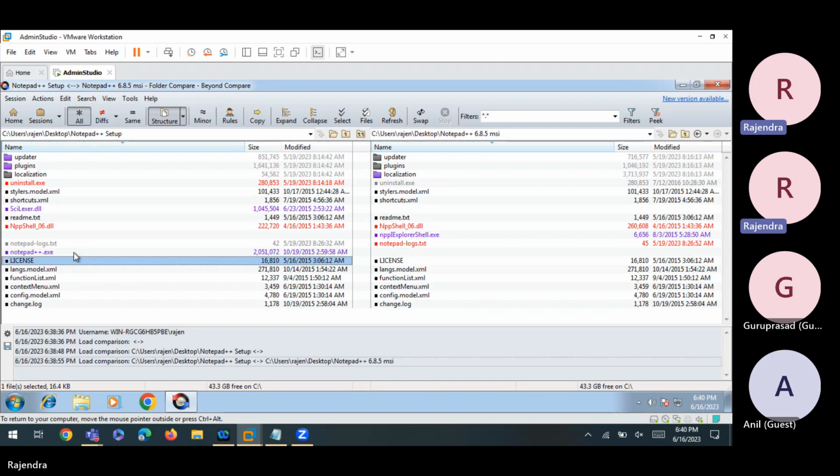Yeah, whichever is missing, you have to add it, right? So whatever the setup gave, your package should also give the same thing. Yeah. If not, it won't work.